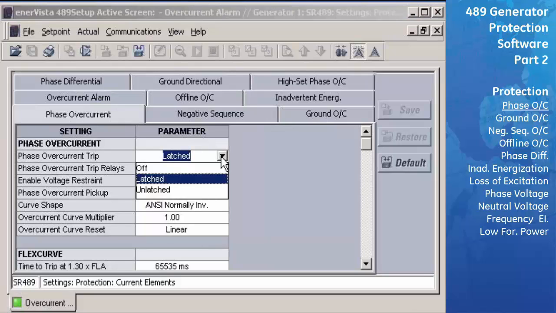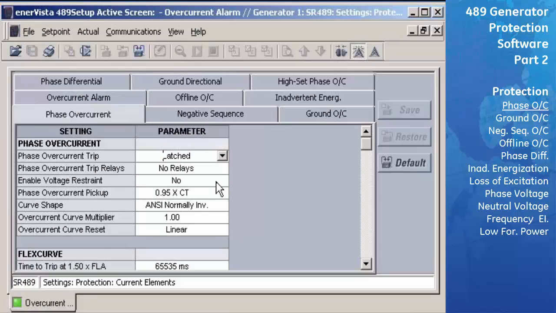A setting of latched will operate and latch the trip output contact when the phase current levels exceed the programmed set point for the designated amount of time. A manual or remote reset will be required to reset the trip contact. A setting of unlatched will operate the trip output contact when a fault occurs, but will reset the output contact when the condition causing the fault is removed. We will program this element as latched, as we wish the trip contact to remain asserted until manually reset.